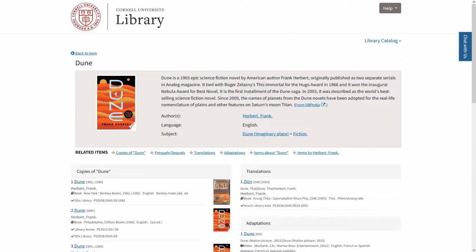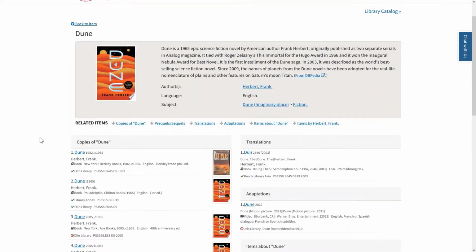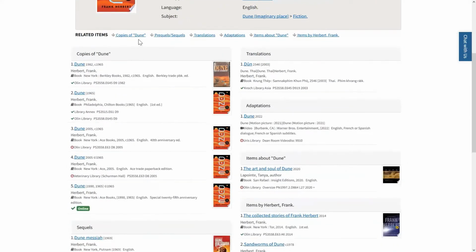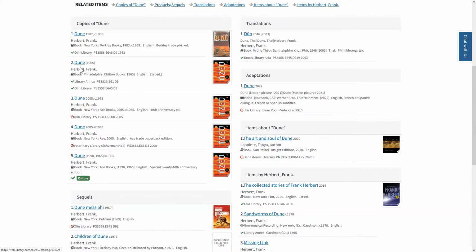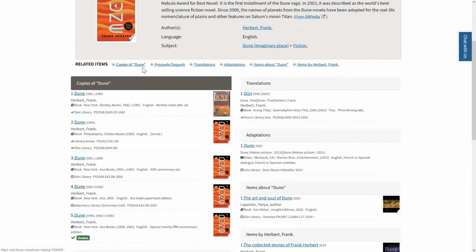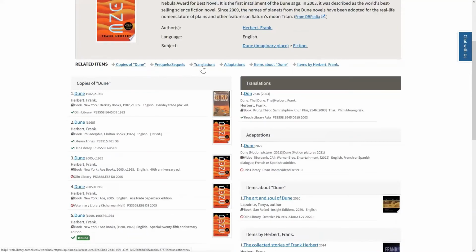On this page, we can see a DBpedia description that's being brought back for this work. Work level fields such as author, language, and subject, which we've taken from the preceding item page. We can still see all the copies of this work that are available in the library, the sequels list. And in addition to that, we can clearly see the translations that are related to this work.